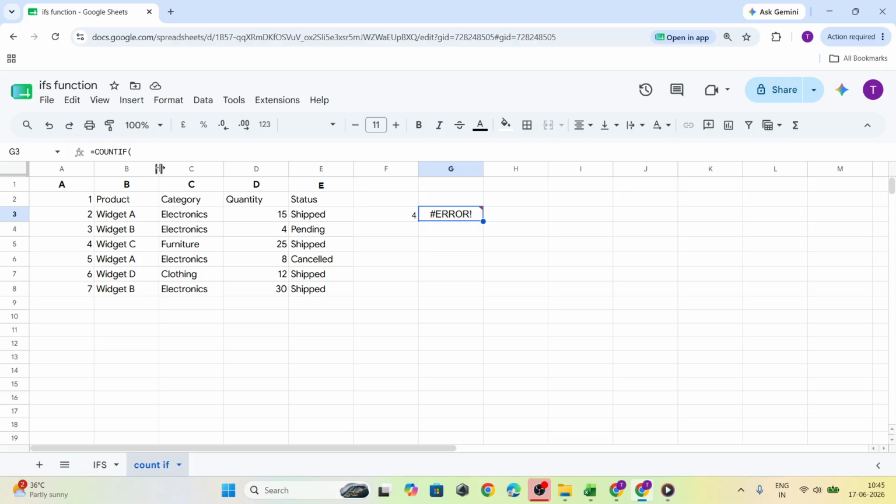to find later. Next, type equals COUNTIF, followed by an opening parenthesis. In Google Sheets, every formula starts with an equals sign, and this tells the spreadsheet that you want to perform a calculation rather than enter plain text. The COUNTIF function specifically counts cells that meet a condition you define.